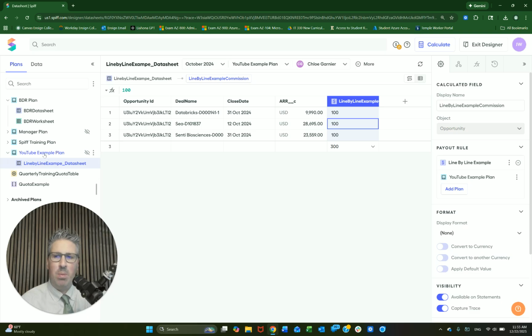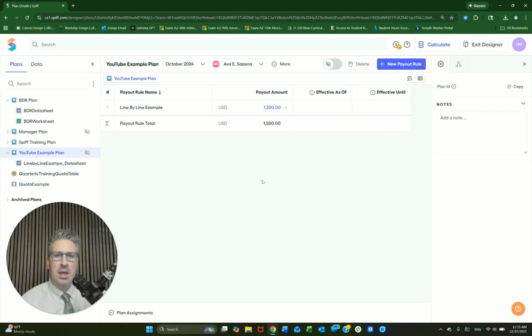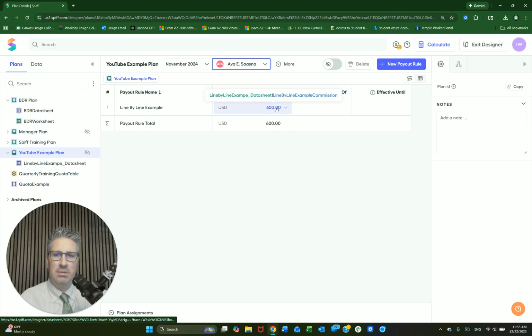Now, if I actually go back to my YouTube example plan on the left-hand side, now I can see when I click on my plan, instead of it saying we don't have anything here, let's get started with the worksheet or a data sheet, it now gives me my payout rule name, line by line example with that grand total for my different individuals. And if you remember the numbers, it looks like that it's doing just fine and calculating just great.